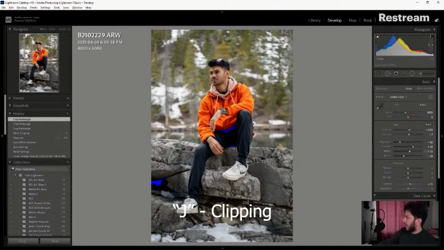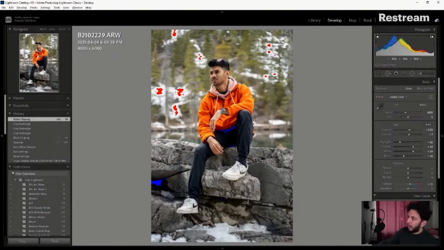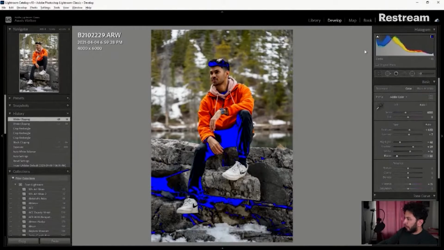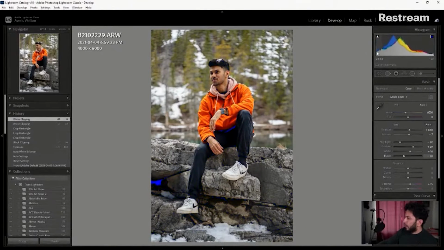Press J to see the highlights clipping and the shadows clipping. So look, if I bring, watch the snow, okay? Yeah, you see those red spots, those are the clipping areas. So you want to bring your highlights down so it's not clipping. And then same thing with the shadows. See if I make it darker or bring the shadows down, the blue increases. So just bring that up as well.